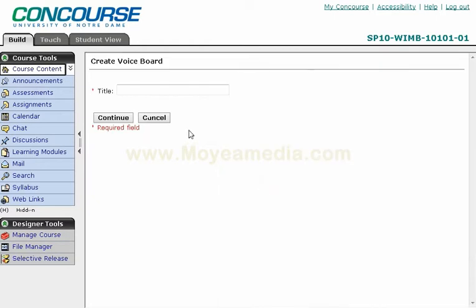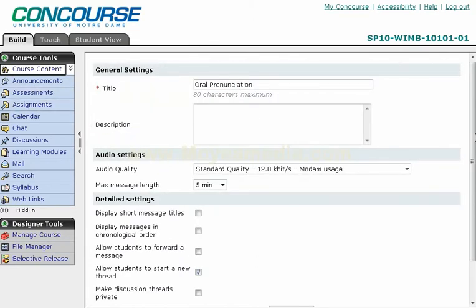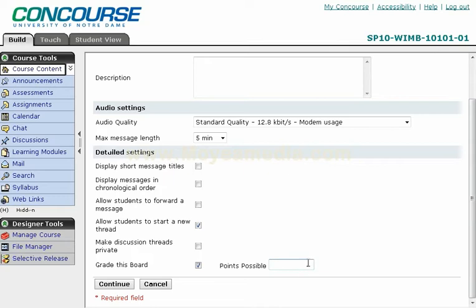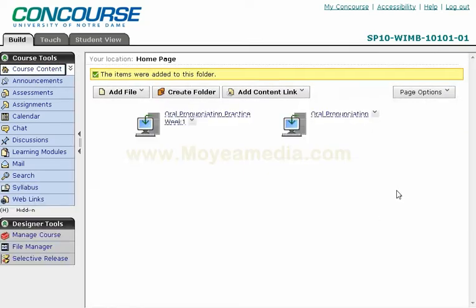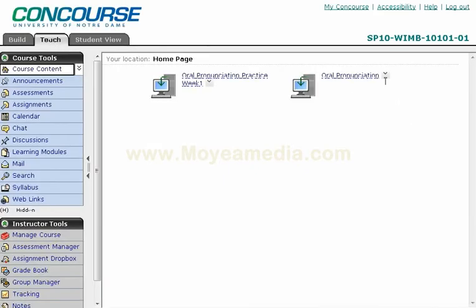So you create a voice board, and you can call it Oral Pronunciation. You create it under the Build tab, choose whether it's gradable or not, 5 points for that one, and then record to it here under the Teach tab.